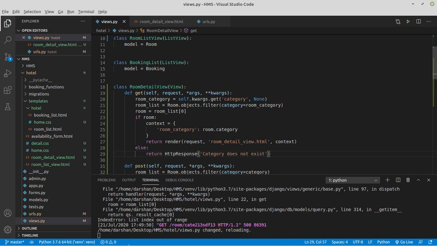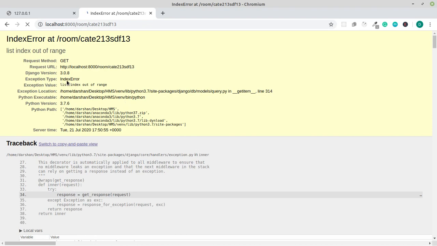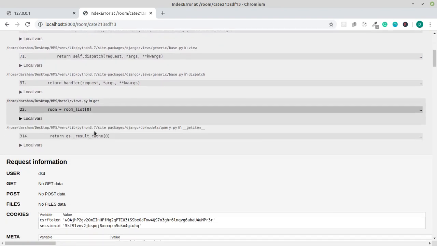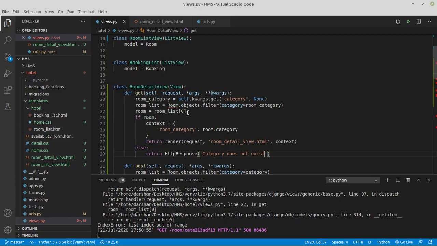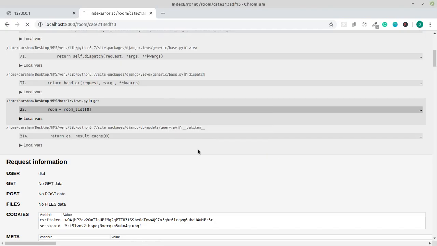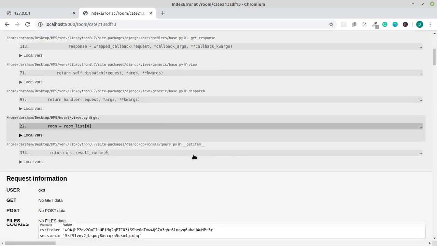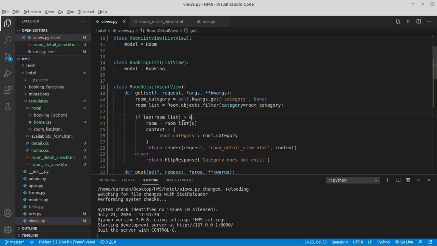We save it and then we go into our browser, refresh. It should return us the right error. Room is room list 0. I should move it over here. Control X over here. If room list, I should check for the length of the room list. That's the best thing. If length of room list is greater than 0, then we are going to run this code. I refresh it. Still index out of range. Room is room list 0. If length of room list is greater than 0, then we are running this code, right?